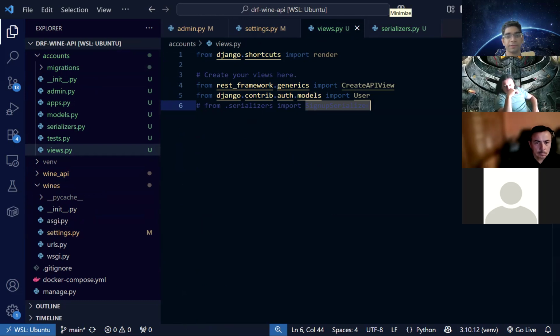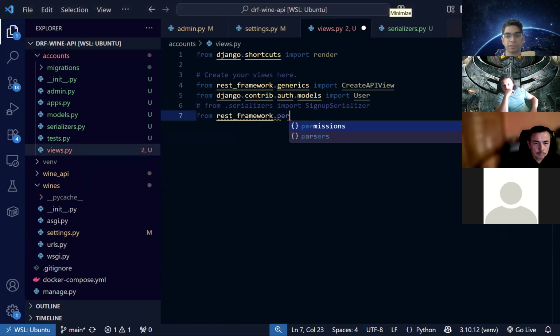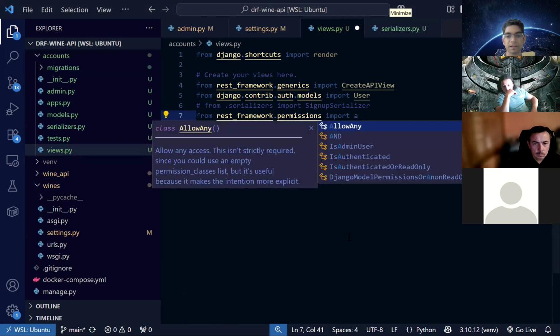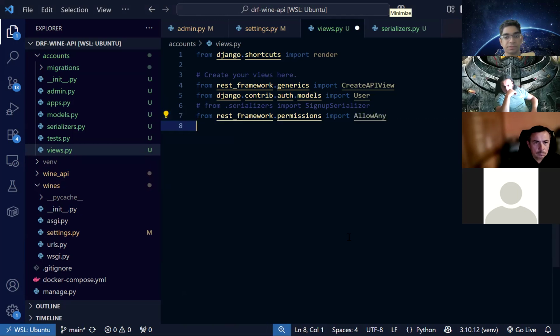The last thing that we're going to need to do is have our permission set up. So we'll go from rest_framework.permissions import AllowAny. Again, this allows any access, so it's super easy to access anything once you've authenticated. You don't need to have sub layers of permissions. So I'm going to go ahead and copy paste in our SignUpView class, and then we'll talk through it after.